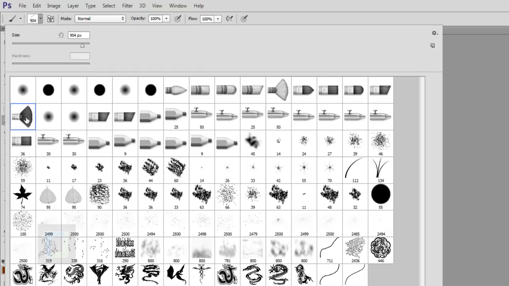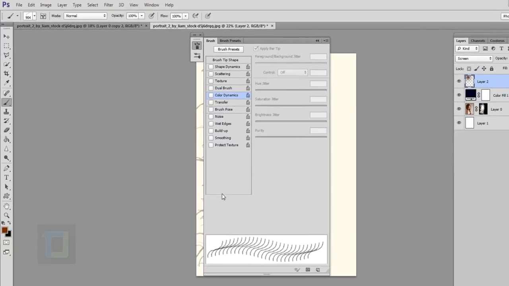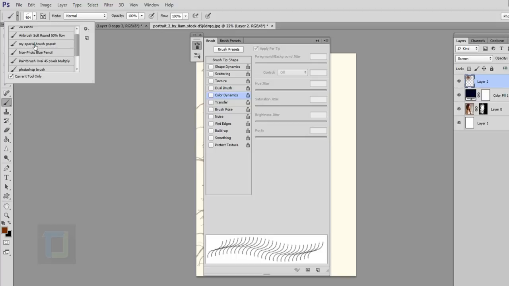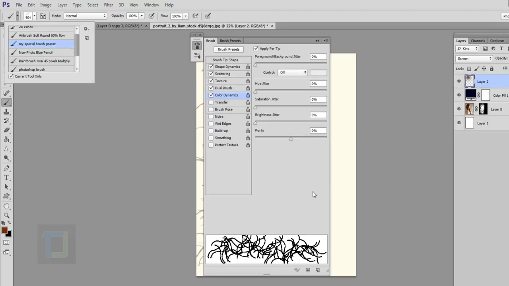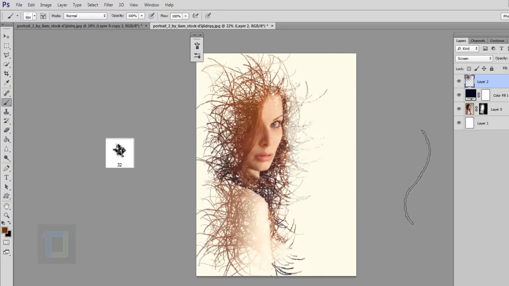Now let's experiment with it. So let's go and select some other brush, and the settings are already gone. Let's select this brush again, and see, there's nothing here. But all you have to do is go back here and select my special brush preset, and boom, there it is. So this way you can save the presets and save yourself a lot of time. And as you can see, all we had was this little brush, and we created this really beautiful effect out of this.